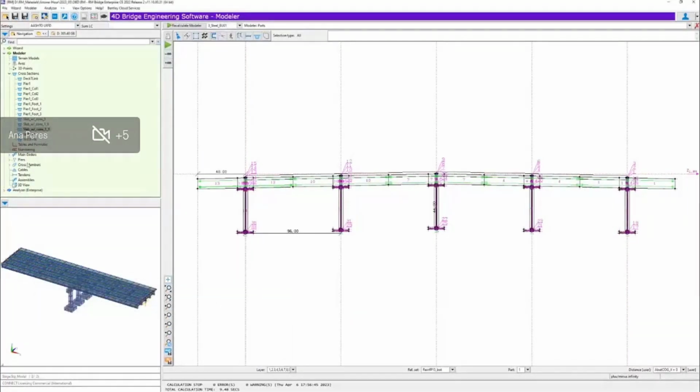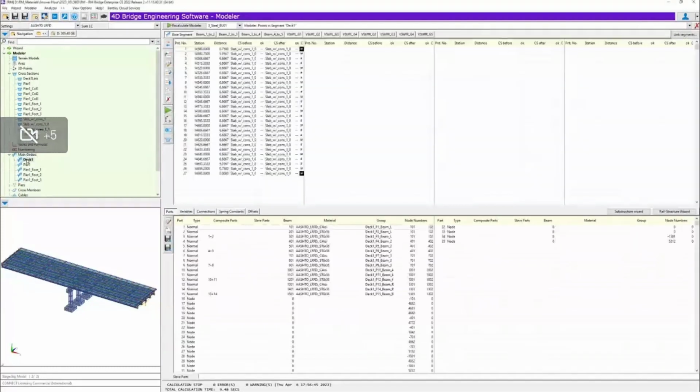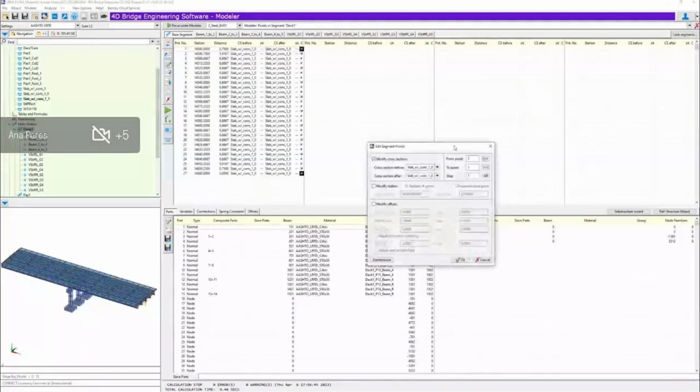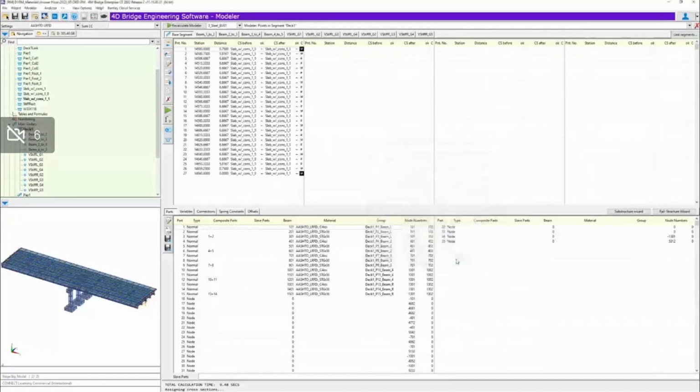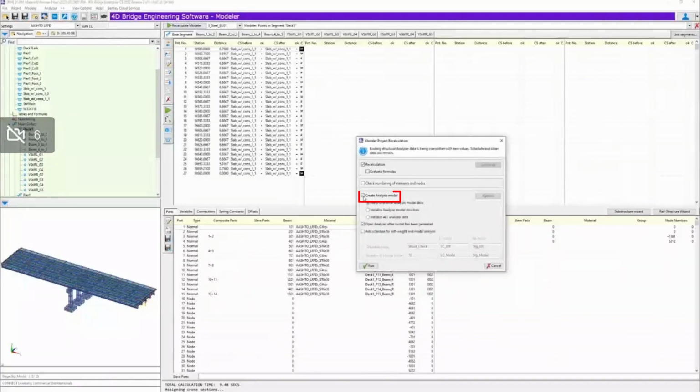So now we go to main girders and replace the deck cross-section with the new one. And now we can send the model again to Analyzer for calculation.